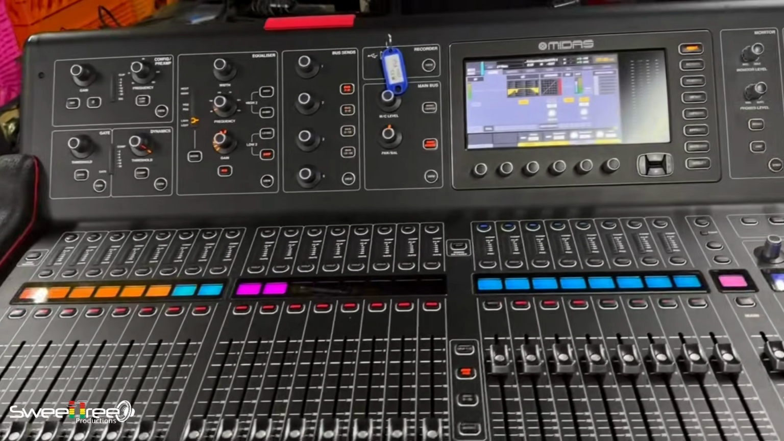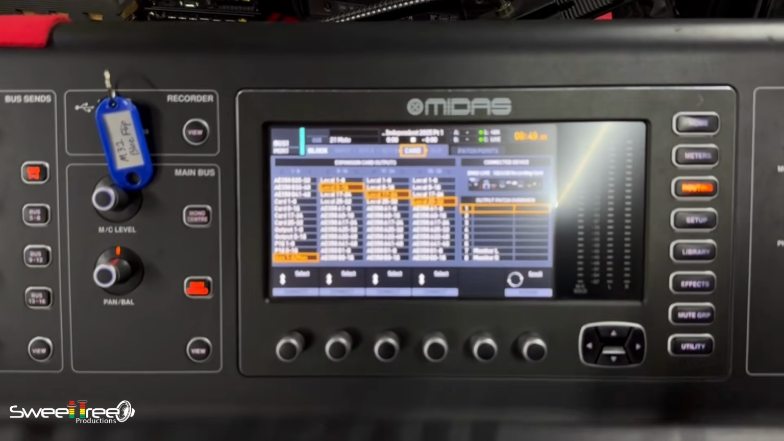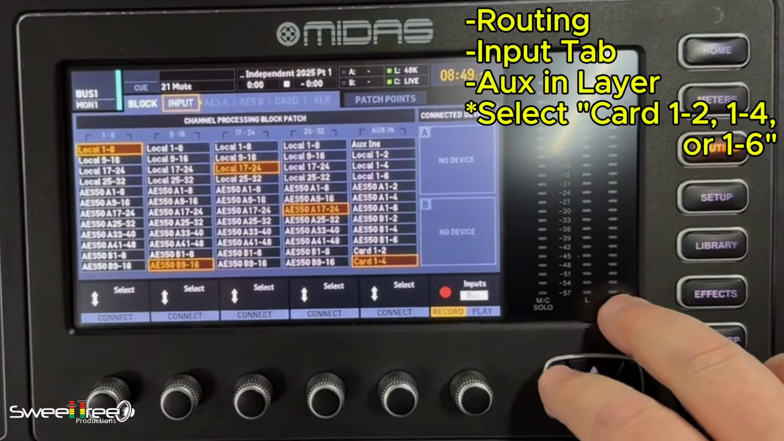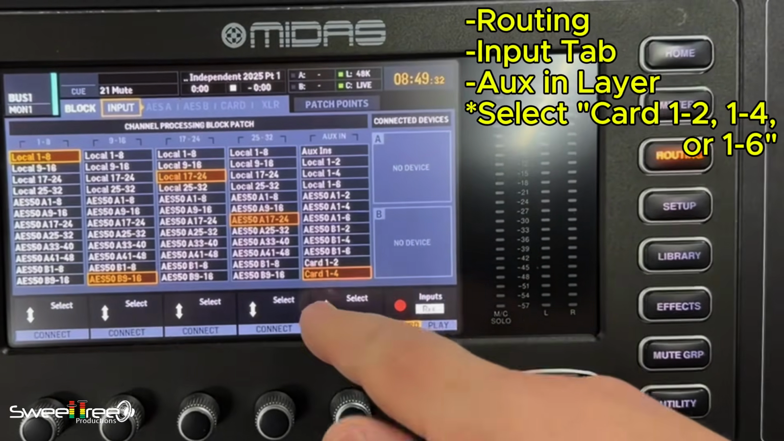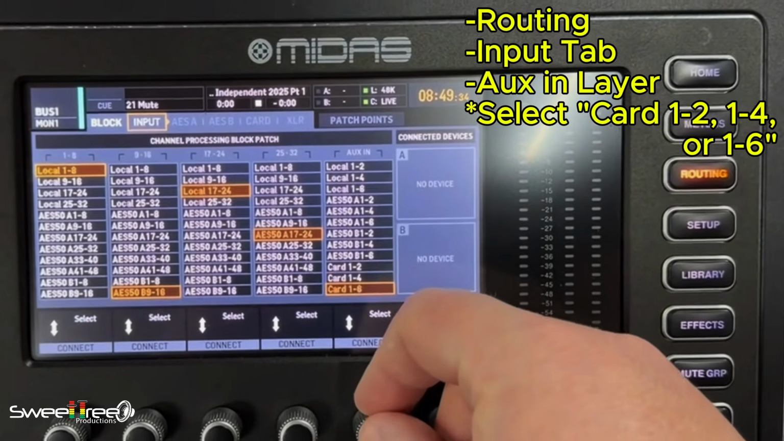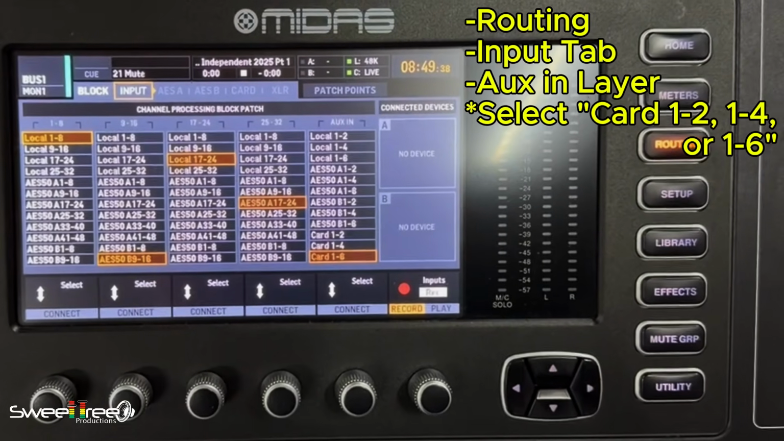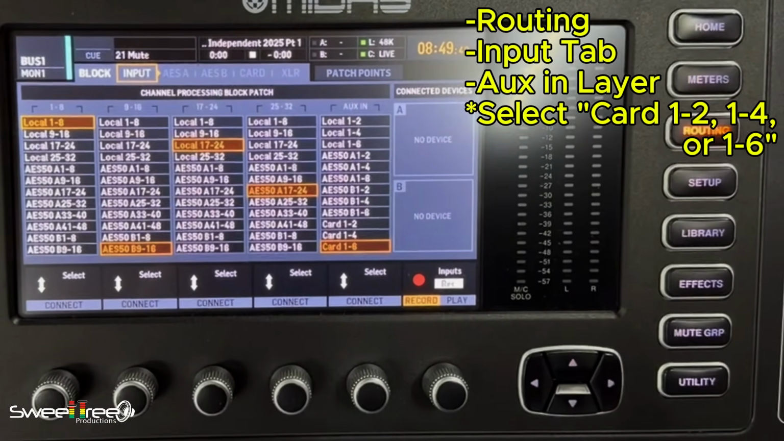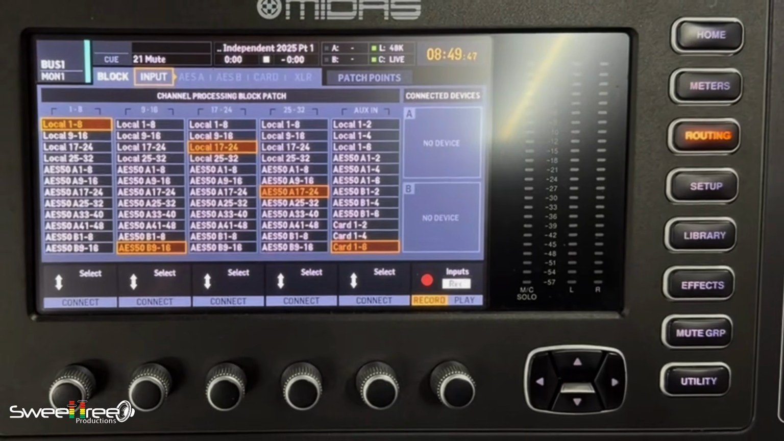So then back on the console, we're going to go into routing, and it is extremely confusing the way they did it on this platform. So back here, you have your aux in. We're going to go down to card, and you can select as many as you want, up to 6. This is interesting. It doesn't really replace your aux input channels. You can still use them, but it does make it a little bit confusing the way they word it, because it will duplicate this onto the aux channels.